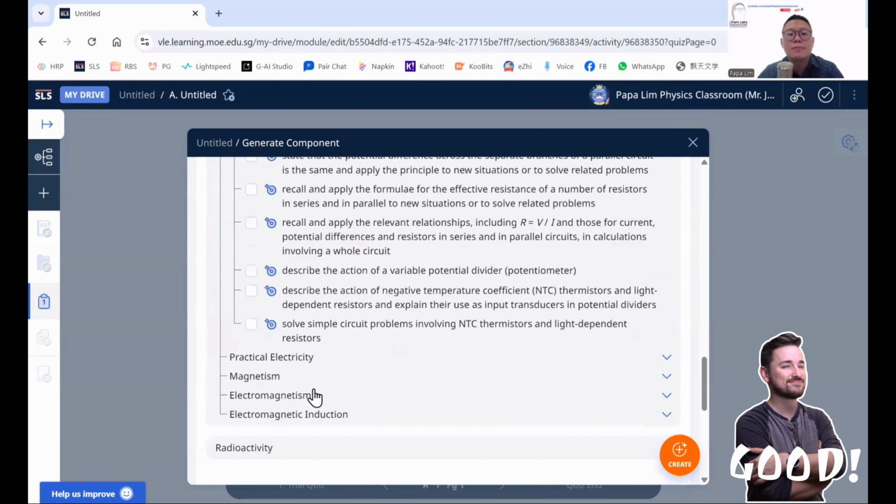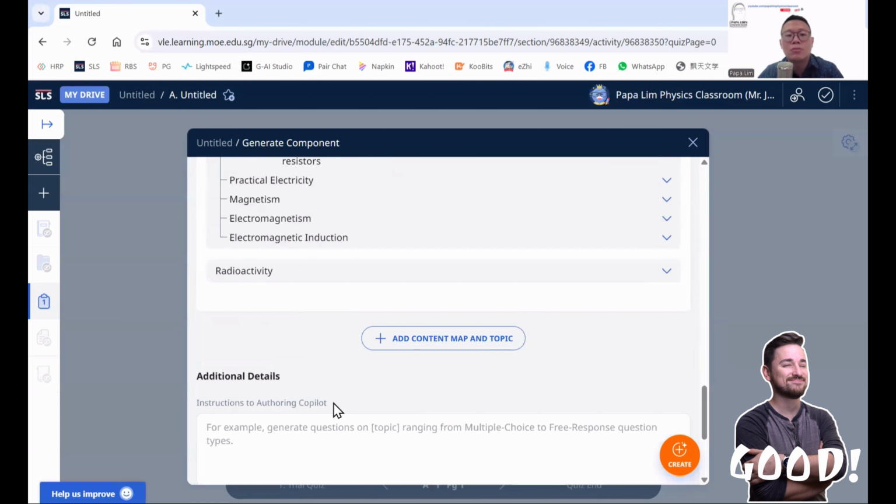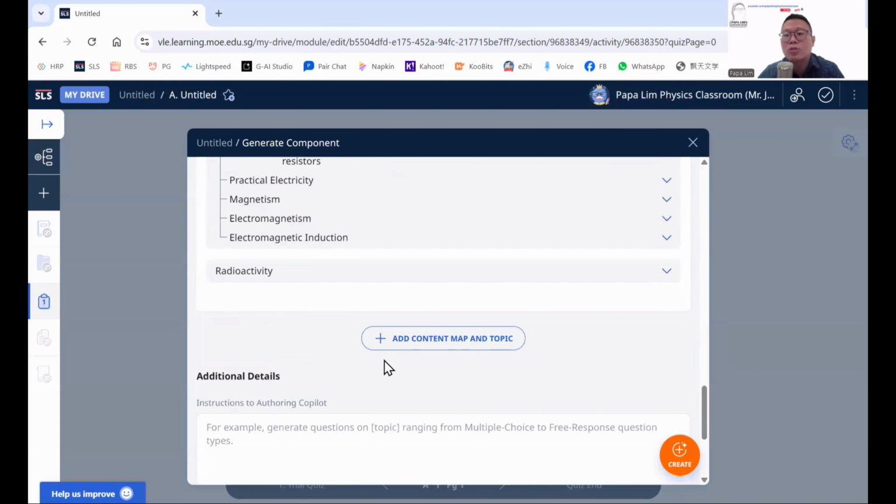Now, once you are done, the last segment here. Just take note, if you have other topics, for example you want to combine physics with another relevant topic, you can click on content map to activate another topic. So if you want to test other than Set 4 material, and you want to test Set 3 material, you can click on content map also, no problem.